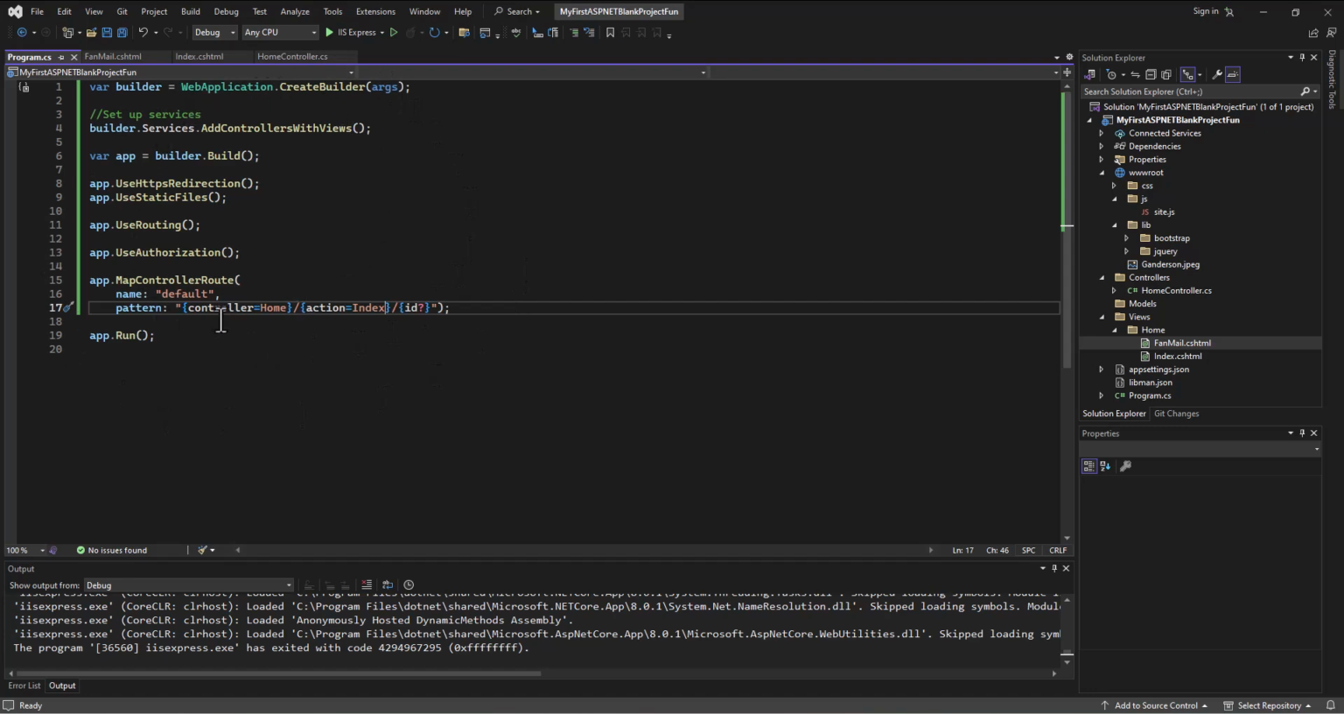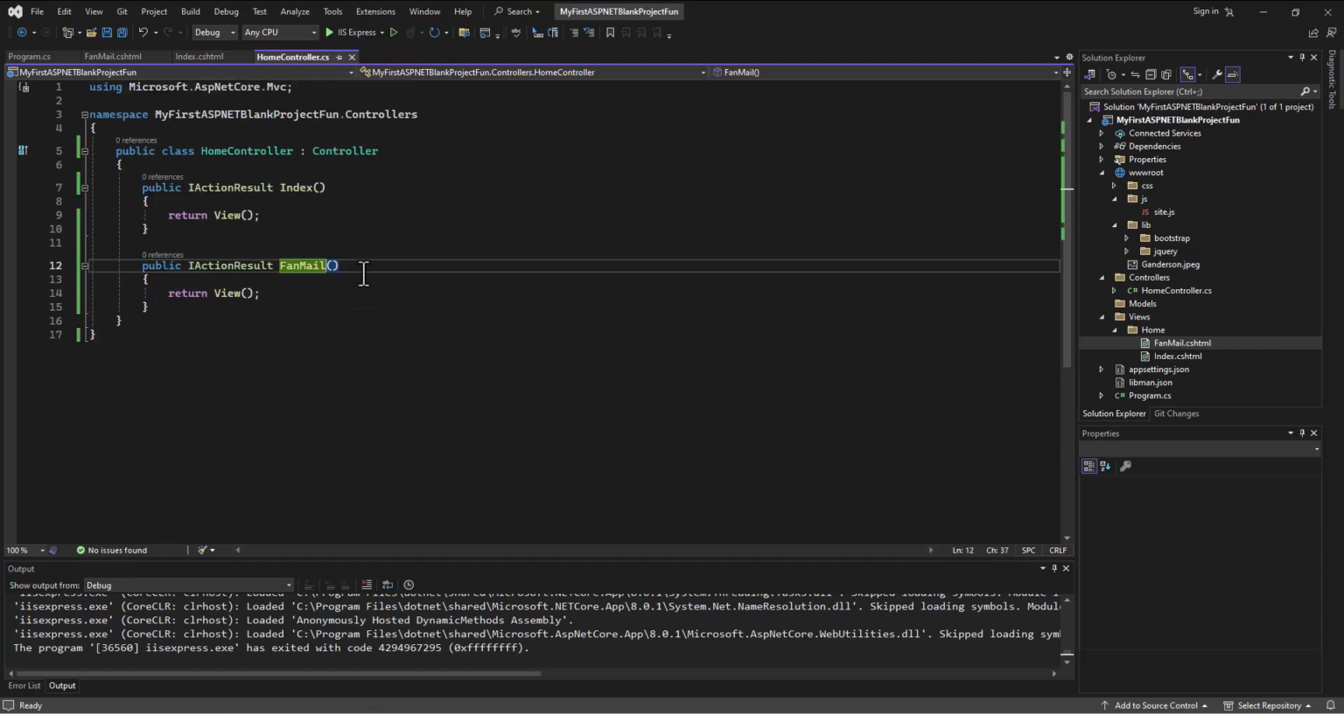Okay, so hopefully that makes a little more sense in terms of the routing and how that works. But this is defining the controller we're going to, the first part of the pattern, and then this is controlling the action we're going to go to within that controller. More to come in the next video.